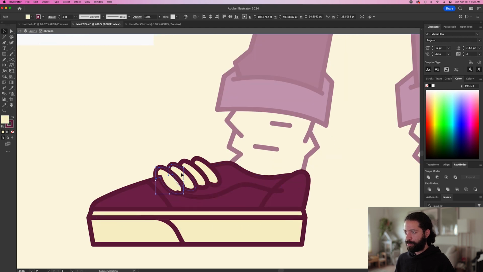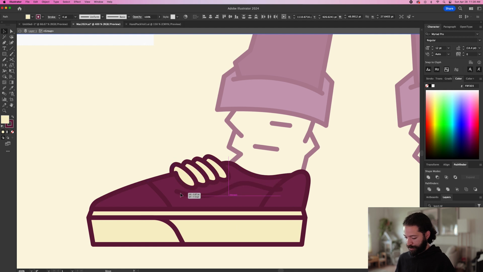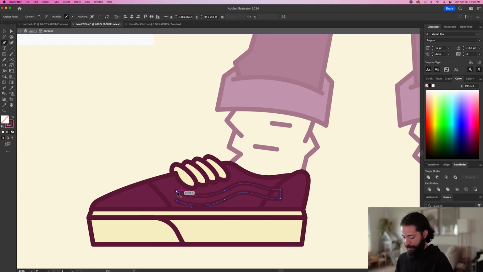We can bring all the shoelaces up slightly just to give it a little bit more space. Let's actually shrink them down just to give a little bit more space for this shape. Option drag this line and then connect them together. Make that white and then send it back until it's behind this triangle shape.